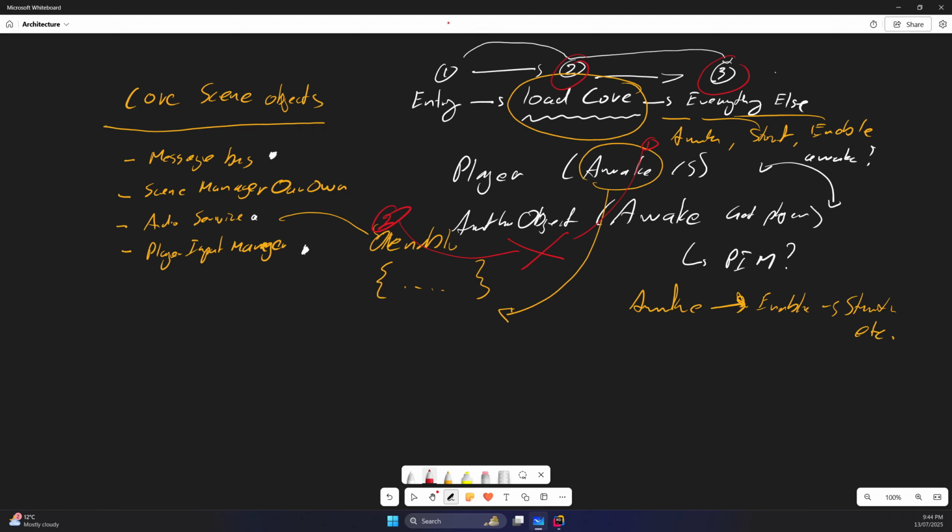before everything else, we always guarantee very good architecture for the rest of our scenes and game objects. We can always get the message bus, the scene manager, we can always access our player input, our audio service, and our pool manager. We can get all these without any problems because we know they exist. So that is one of the architectures we are talking about.